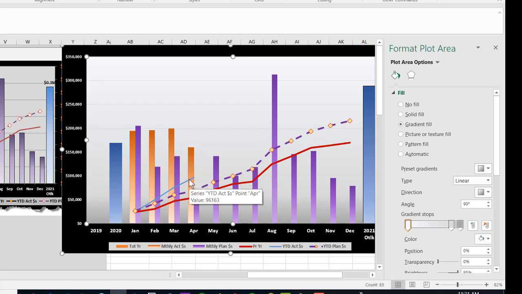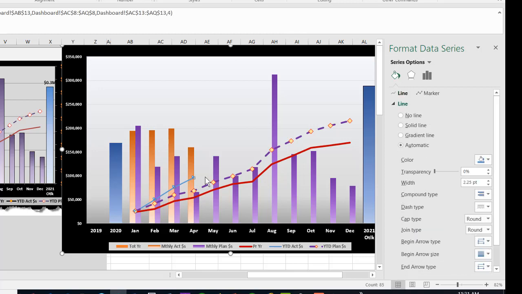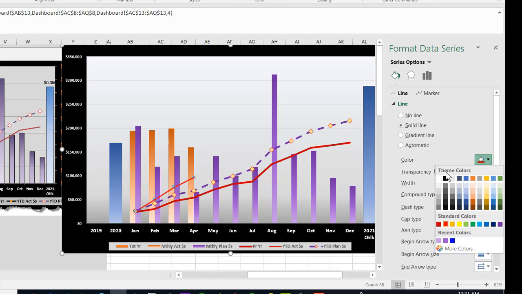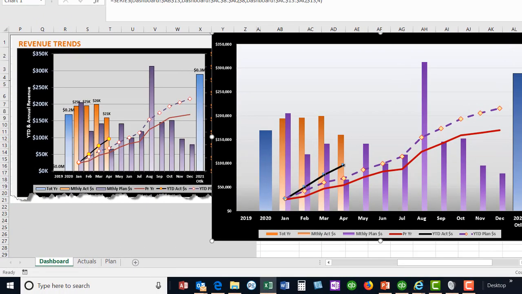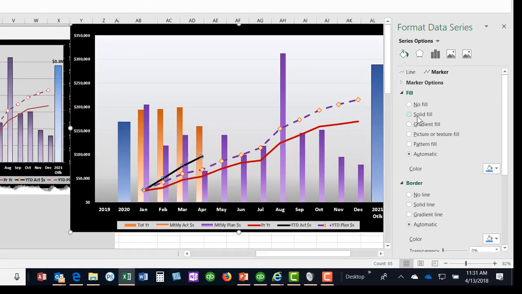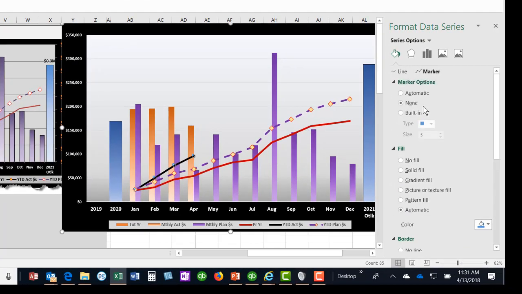And now I want to change my actual lines. Generally my actual line is always black. I mean, you can pick whatever color works for you, but I would say that you want to be consistent. We want to increase the size to 4. And then we want to add markers. So over here in my example, I've got circles, yellow circles with red outlines. So again, I'm going to go to marker options, built-in, circle.